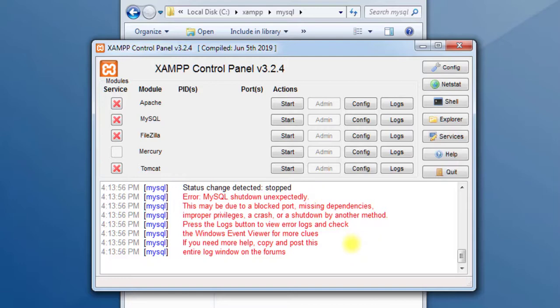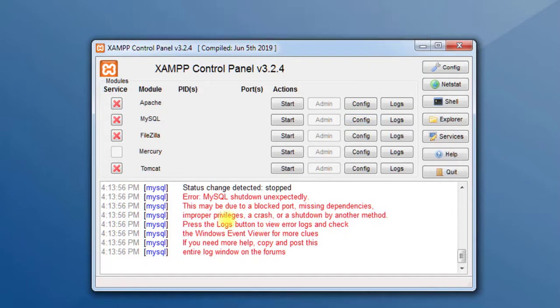Now we're going to apply the third method. In the third method we're going to change the MySQL port. One of the most common causes of the MySQL error is that the port of MySQL, which is by default 3306, is being used by another software. So what we can do is change the port that is used by MySQL.